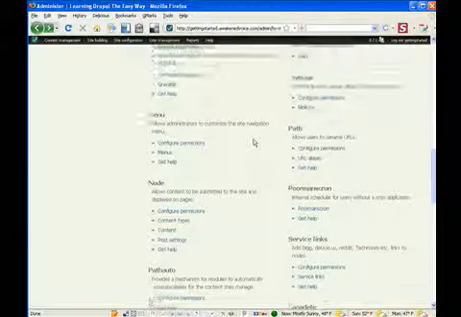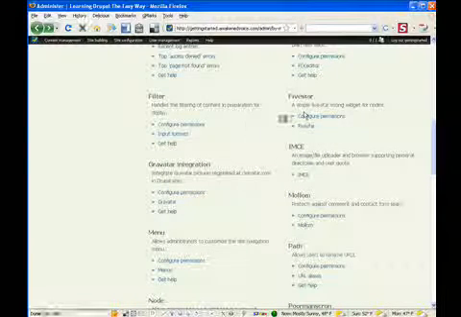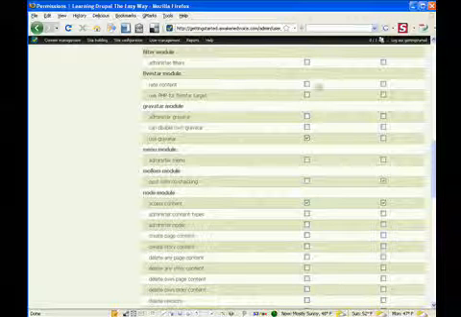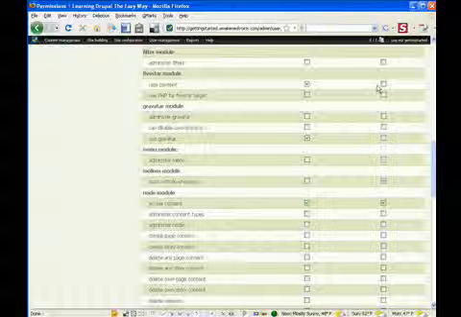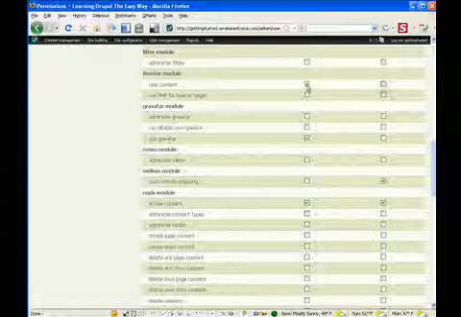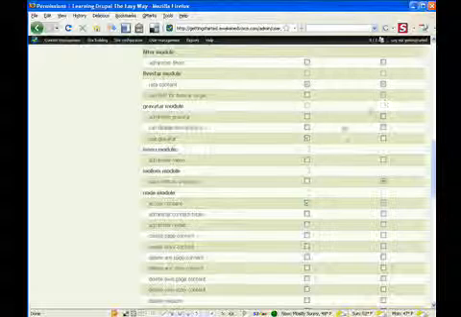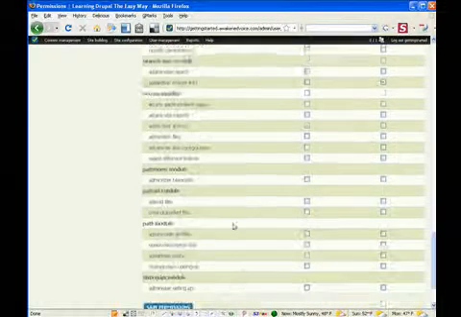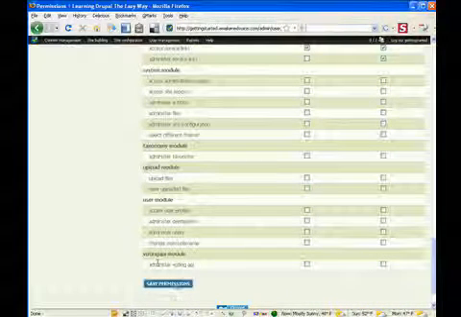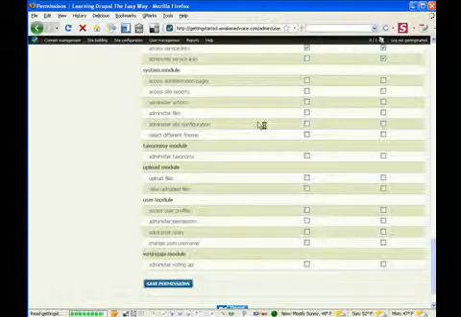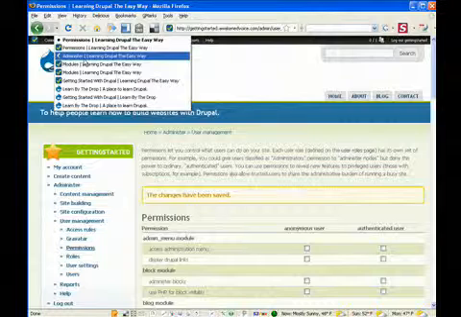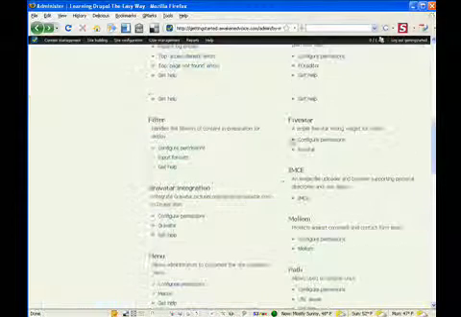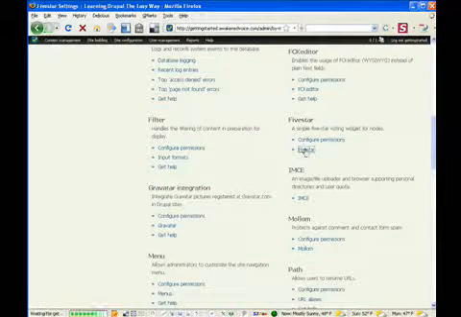and we're going to go to 5-star, and we're going to configure permissions. First thing we're going to do is allow people to rate content, and we'll just give that to anonymous users and also both of these settings to administrative users. And then we'll save that. Okay, so now we'll go back to administer and set up our 5-star settings.